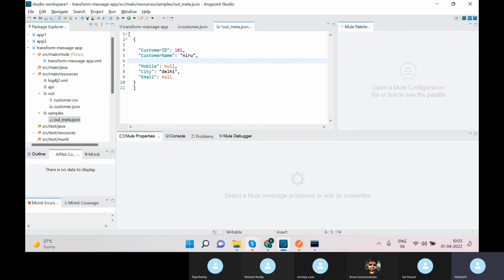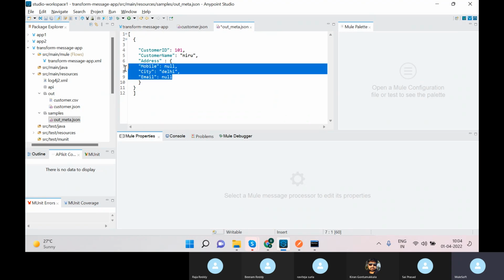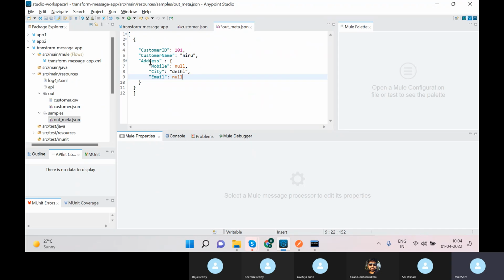I want to get it in a different format. So in double quotes I'll add one root tag, address tag I'll add. In this address I want to get all these values. Okay, curly brace I'll add. Here also I'll end the curly brace. Okay, now you can see all this mobile, city, email address coming under address. In this format I want to get it.